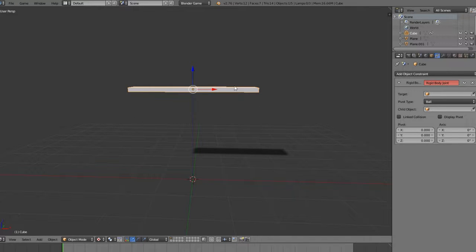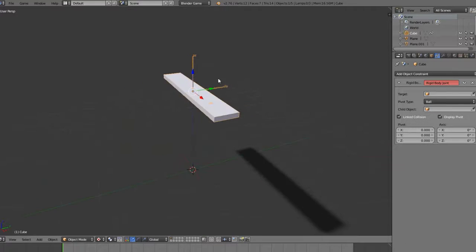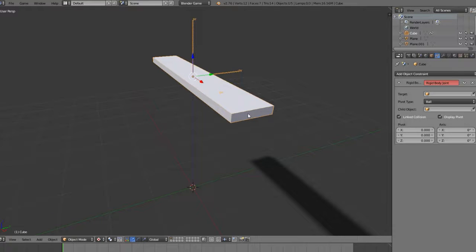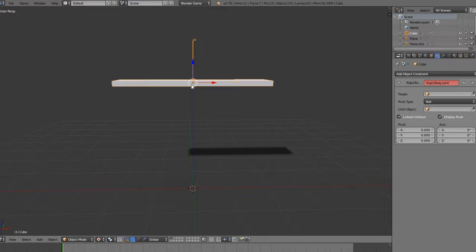So let's go ahead and do this. First thing we're going to do is enable linked collision and display pivot. Now that we've done that, you can see we have this here. Now this is where it's going to be hinging from. So if we leave it right now, it would balance perfectly, because there's no difference, it's exactly the same.